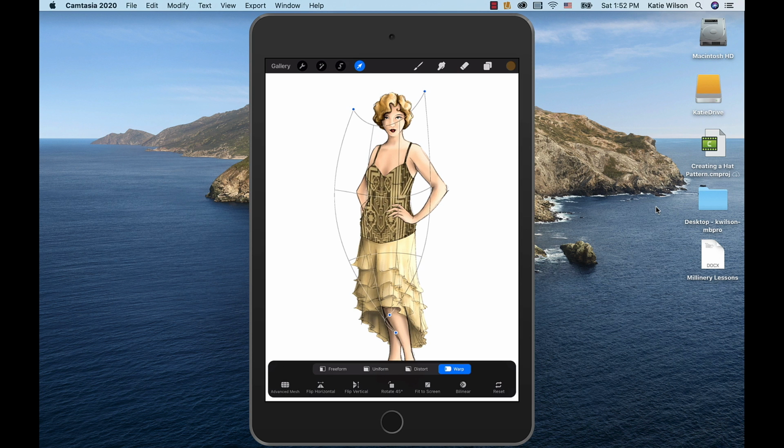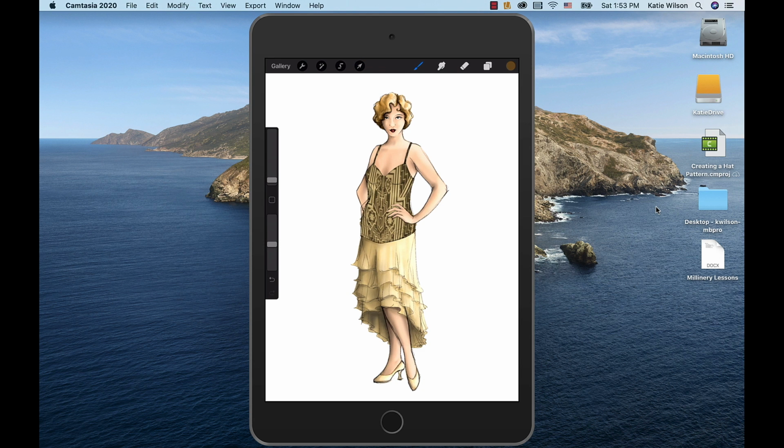I think that's pretty good. So just follow the pattern, try to get it to fit where you want it to fit. Okay, so I think that's pretty good. It follows the figure, and it curves as we go. And I can now press that arrow button, and the dress pattern is now on top.